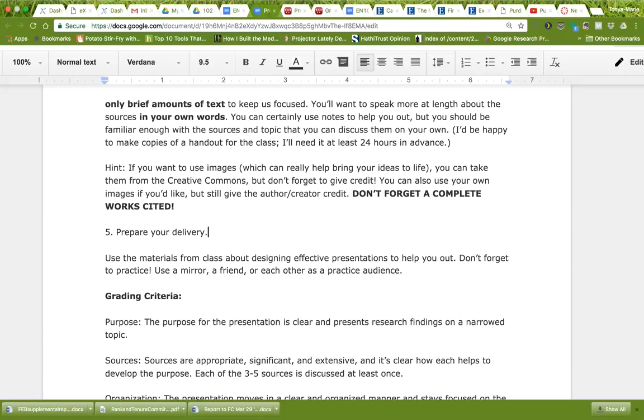So make sure that they are Creative Commons licensed. Don't forget to give credit. You can take your own photos if you like, but still, indicate where you got them from, that you took them. And don't forget to include a complete works cited. Your works cited should include any images you use. Make sure that we know where those images came from. So your works cited should include anything that you use in your presentation: your 3 research sources, any images you use. If you refer to Olive Kittredge, the text, incorporate that as well.